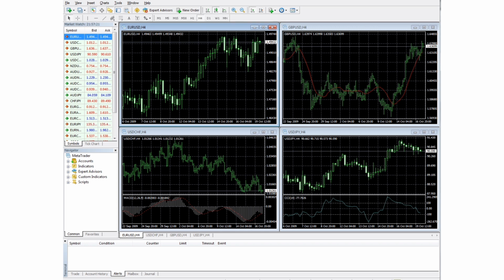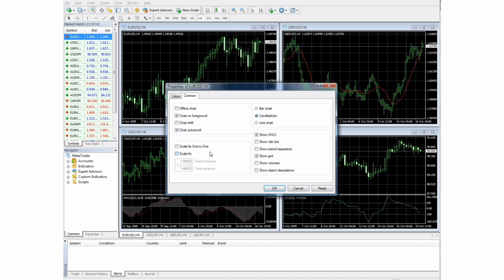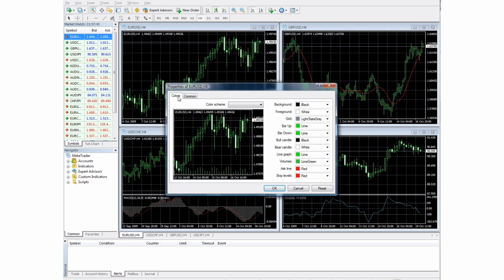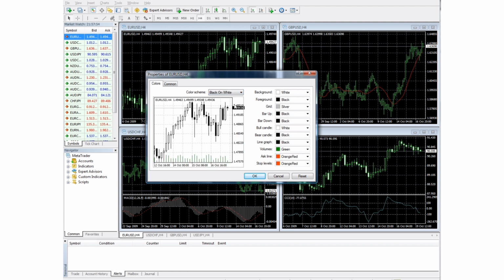So, with that in mind, the very first thing you're going to do after installation is go to the default charts. These are the default charts right here. We're going to right click, click on properties, and click on colors. The first thing we want to do is scroll down here to black on white, thusly.